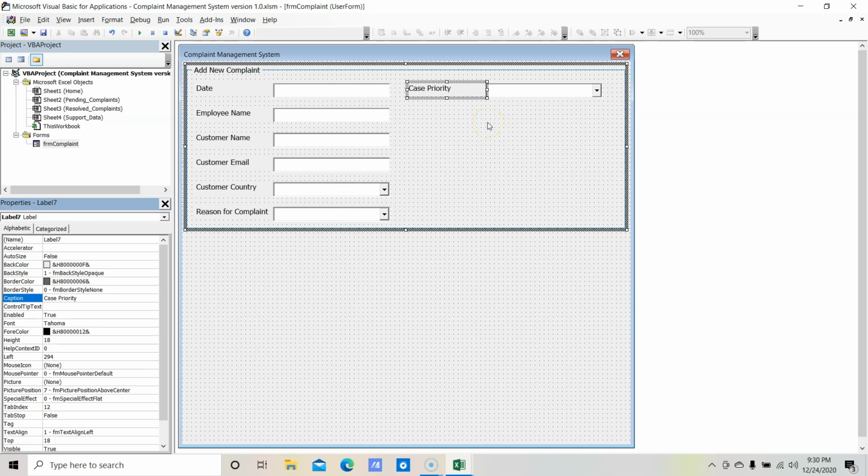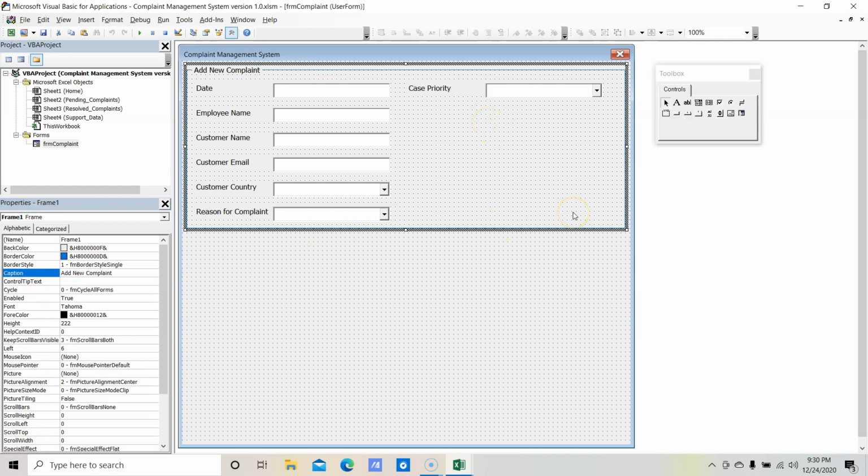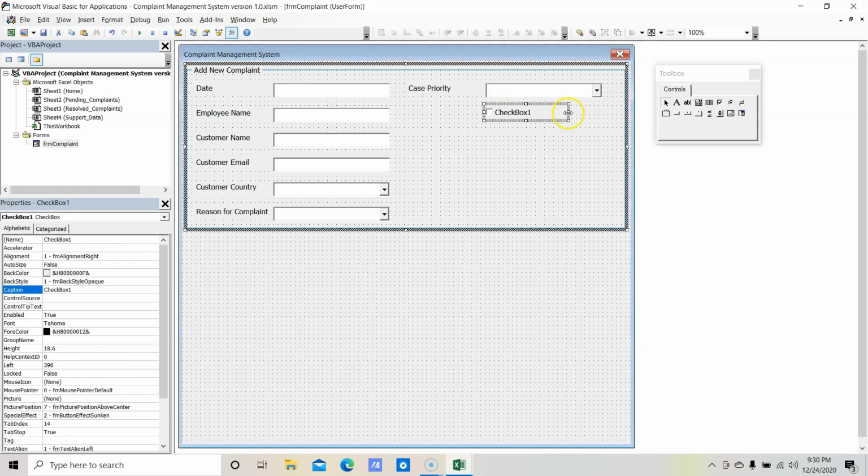And now we need to insert a checkbox for VIP customer. So let's move to the toolbox, and from the toolbox we need to select the checkbox. Let's select this checkbox and insert it over here. Let's increase the size, the width basically, and move to the properties window, and here we need to change the caption. So that would be VIP customer. Okay, now let's change the font color. Basically the font color should be maybe this one.